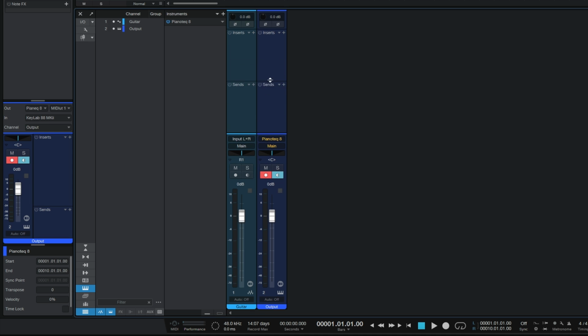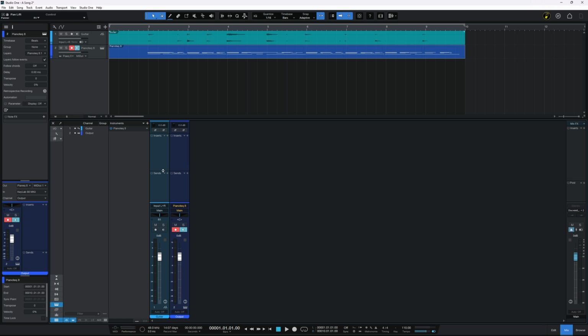So I must admit I much prefer being able to do that. Beyond that, it's essentially the same with a slightly different arrangement of things. So you should be able to get up to speed pretty quick with the different tracks. Let's look at the different types of tracks which are available quickly.